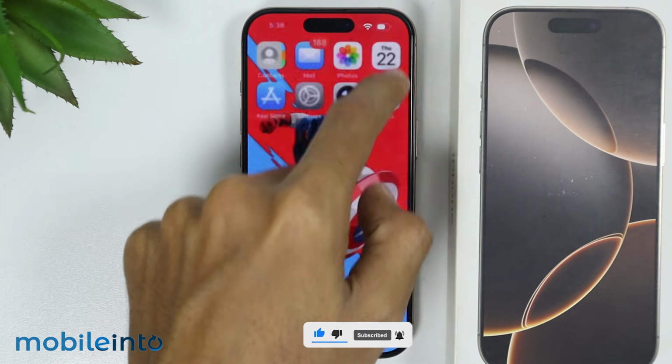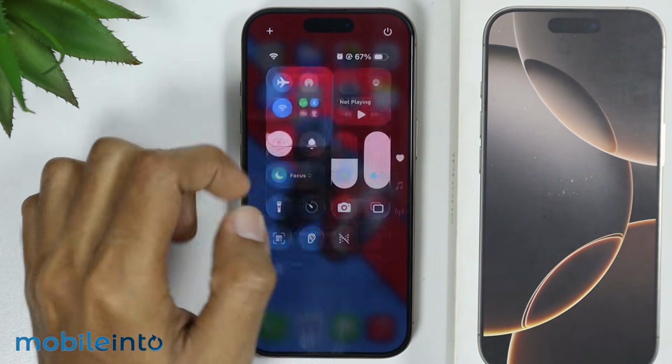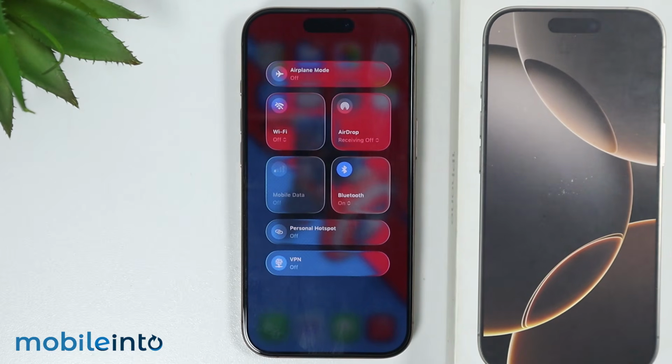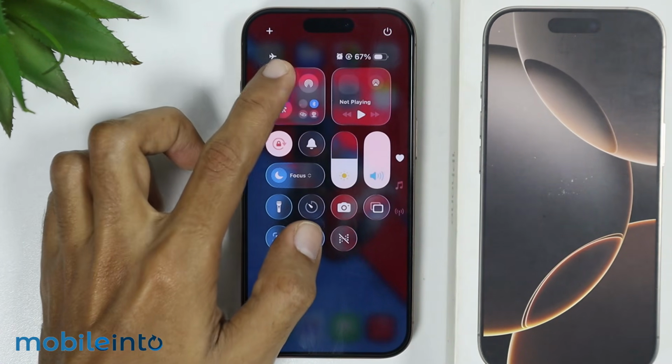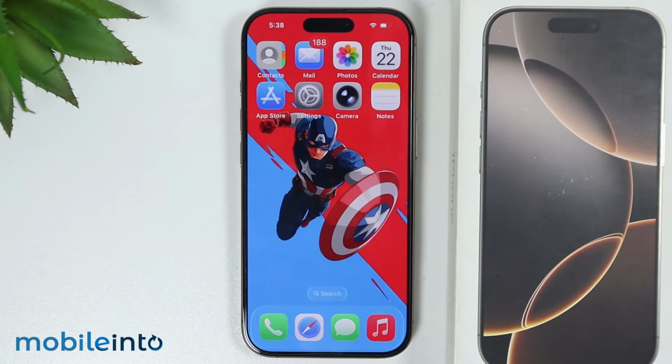First of all, just swipe down from the top right of the screen and open the Control Center. In the Control Center, just open the Connection section, then tap on the airplane mode and turn it on. Now just wait for a few seconds, then tap on it and turn it off. Now just check if this fixes your issue or not.